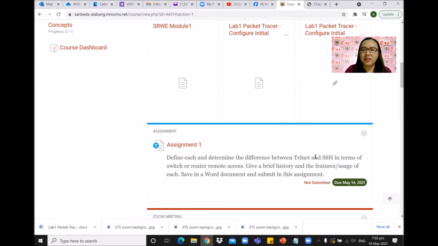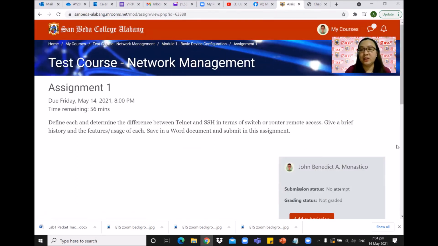So how do we submit? We click either the not submitted or the due link, and both lead to this page. This gives you information such as the due time, which is 8 p.m. this evening, and I have 56 minutes remaining.